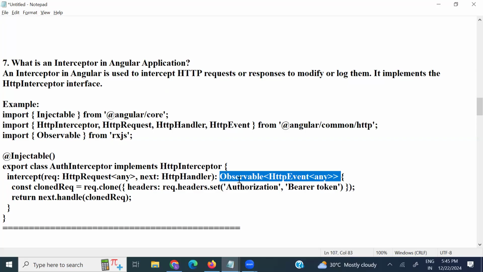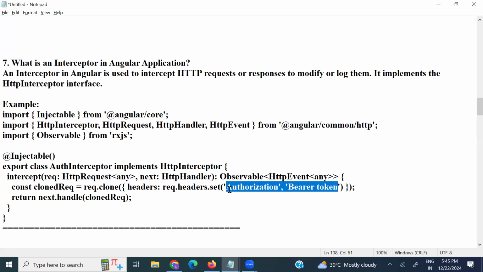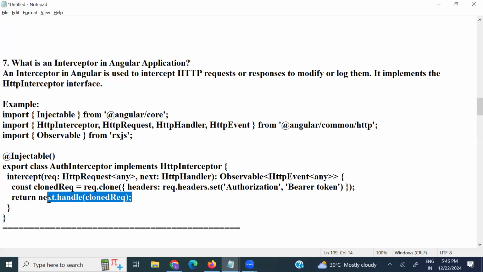Observable means asynchronous communication will happen by using the observable. And there is a constant, cloneRequest, which is request.clone, and I am adding headers with request.headers.set. Inside that set, I am passing Authorization and the Bearer token inside the header. And it returns next.handle with the cloned request. That's how we can implement an interceptor in our application.